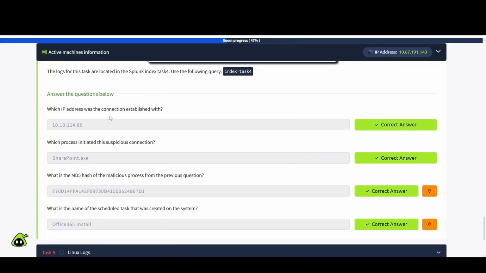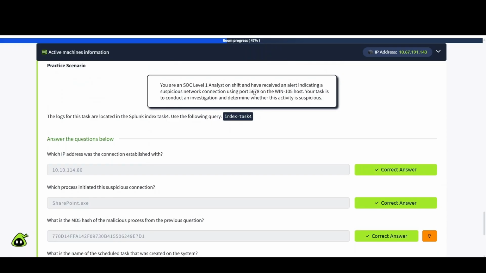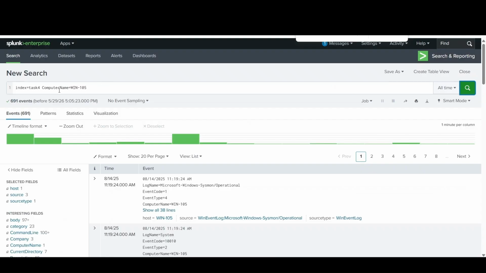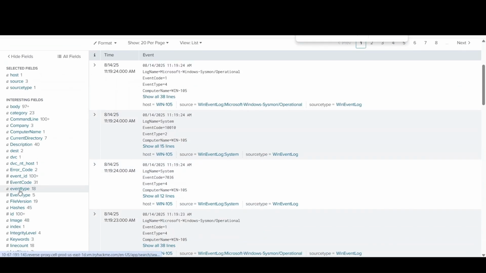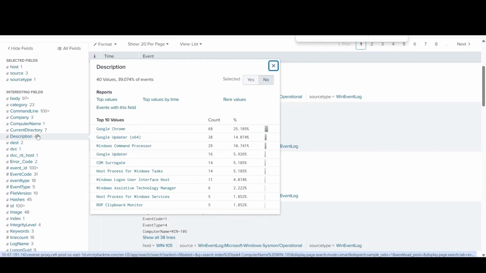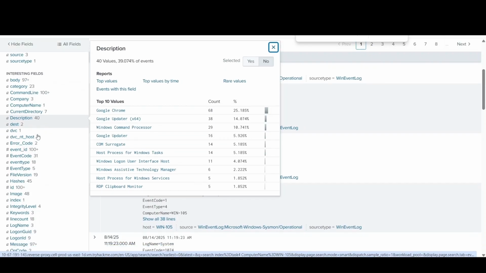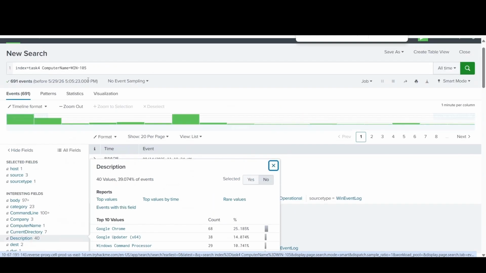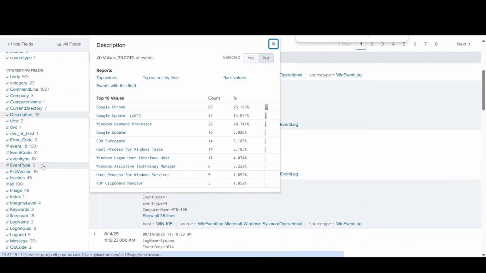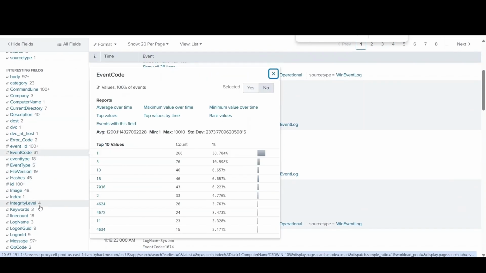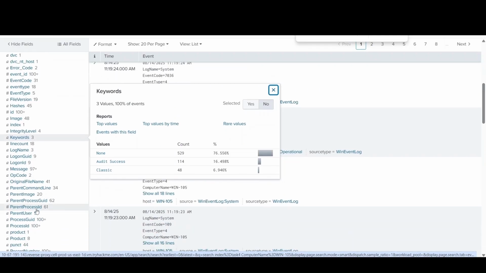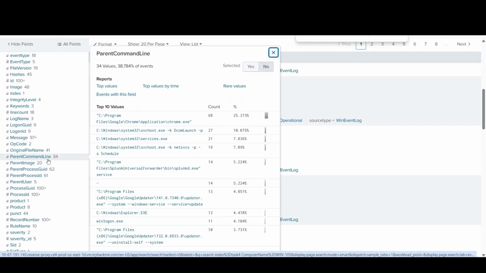Which IP address was the connection established with? We only have some information up here, port 5678. And then there's the host right there. So we have that right here. Index equals task 4, computer name equals WIN-105. Okay, make sure you're set to all time. And then you have interesting fields over here. So go through here and sift through these fields to determine which ones you may need to look at. And you can add those up here to your query. Like I said, your query may differ from mine, right? But you can go ahead and review these fields here to see if there's anything of value.